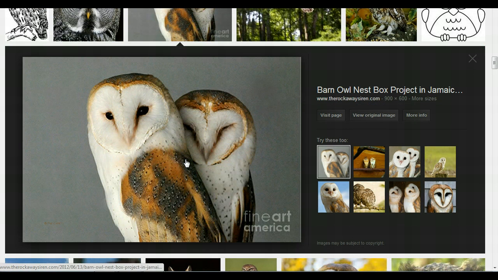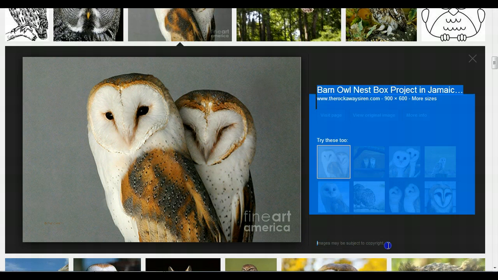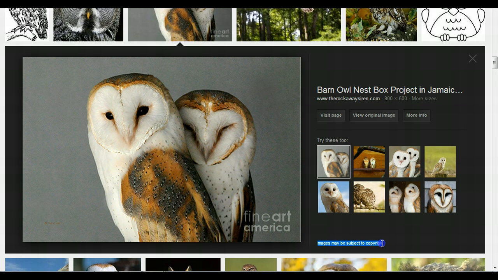Okay, now, the first thing I want to point out to you is you will see when you use Google Images, images may be subject to copyright. This is something new. They haven't had this in the past, and the reason why they now have it is that Google, by not writing this, was giving the impression that people could use any image that they want. So how can we find out if we're violating copyright? I'm going to click on Visit Page. That's what you need to do. You have to do a little bit of investigation. So we're going to visit the page.